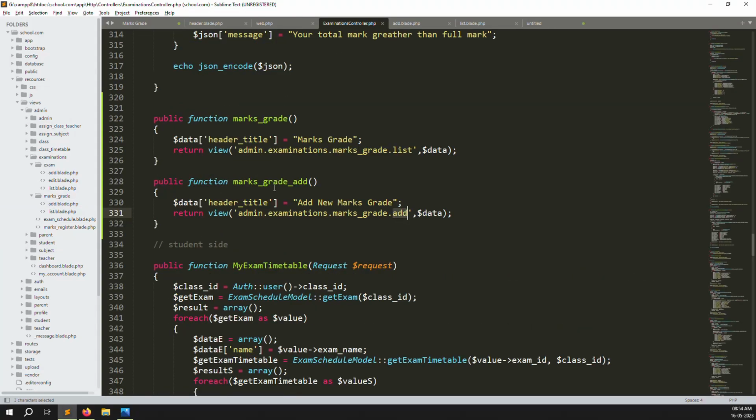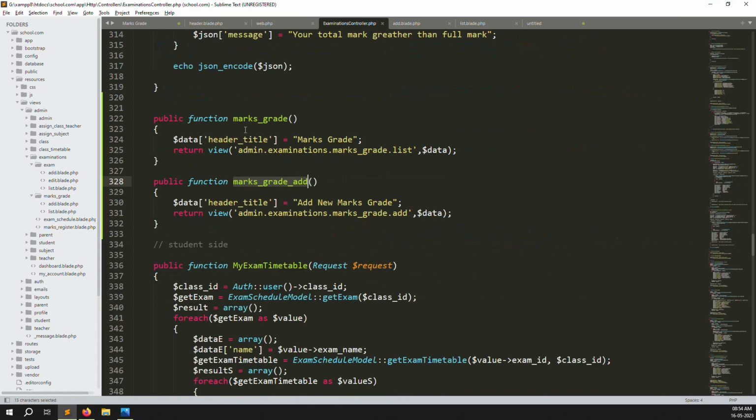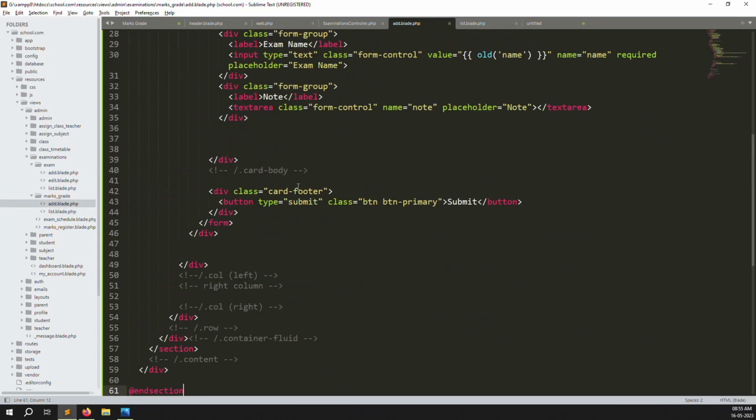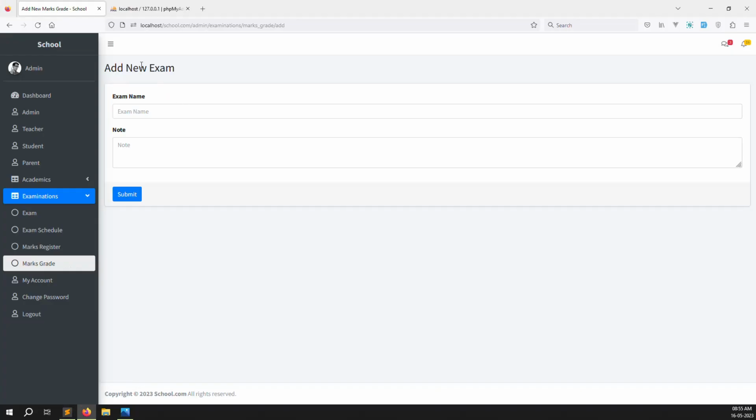First I created a new function mark grade add, because we have passed the route here, and after that I created a new file inside mark grade, add.blade.php. So I go to exam, copy all the code, and paste it inside mark grades. So you can see it right now. Okay, and here we can change to add new mark grades.